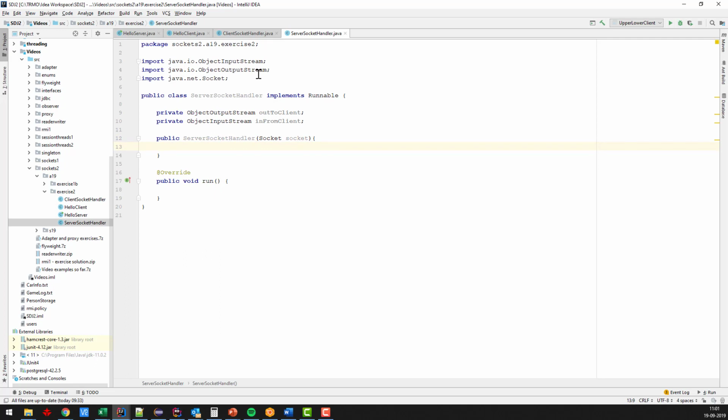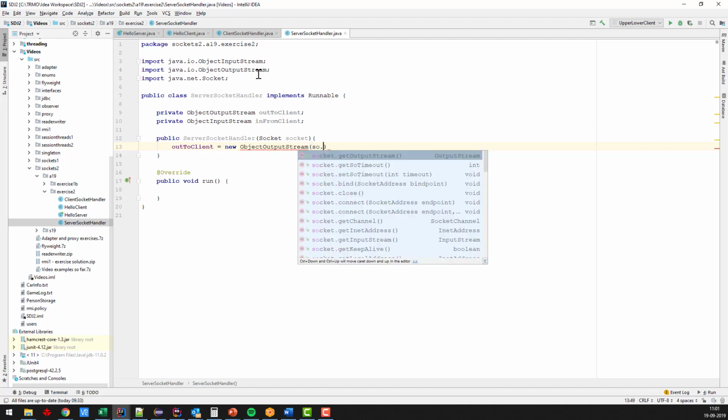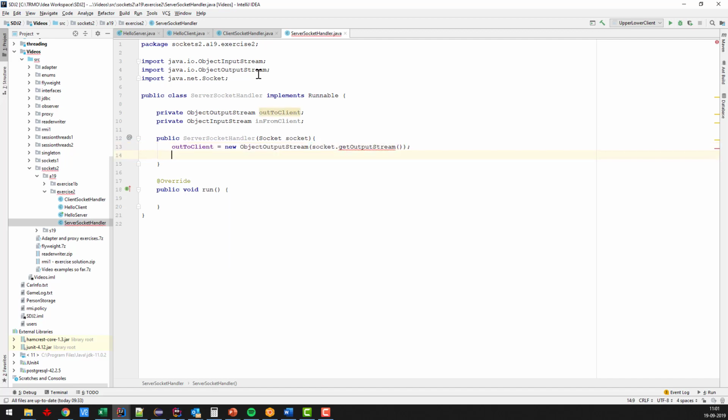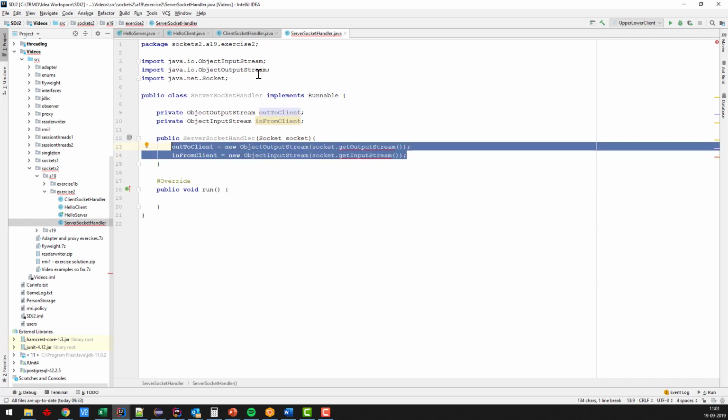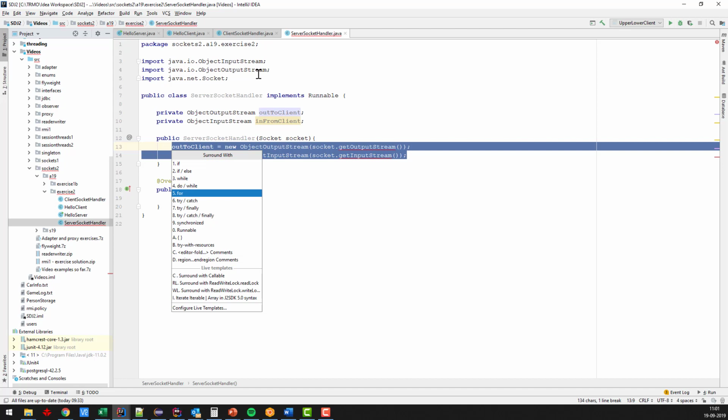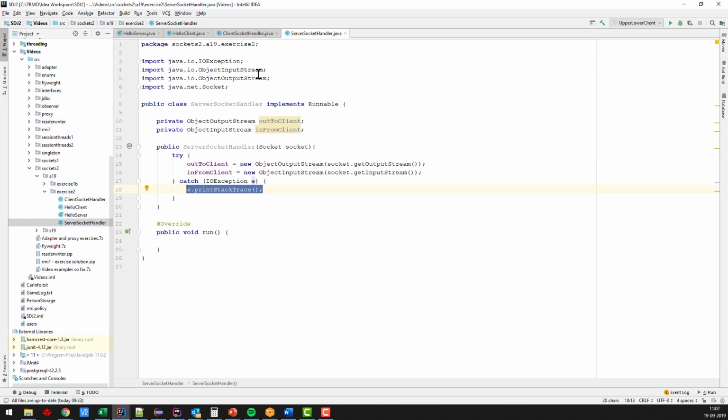I create my outToClient equals new ObjectOutputStream, socket.getOutputStream, inFromClient equals new ObjectInputStream. There we go. And then I want to surround this with a try catch, so I select everything I want to surround. Ctrl+Alt+T gives me this surround with. You see I have both if and do and for, and I can synchronize it, and I'm going to use try-catch, and I think that's good.